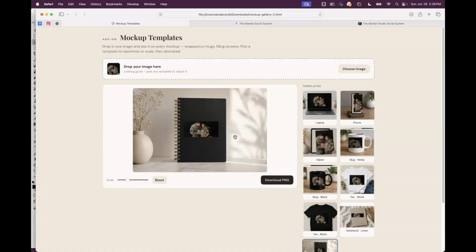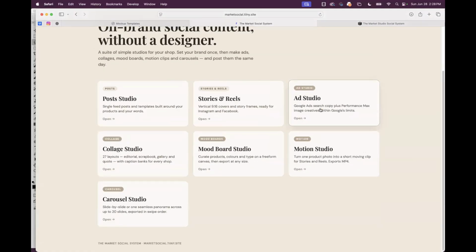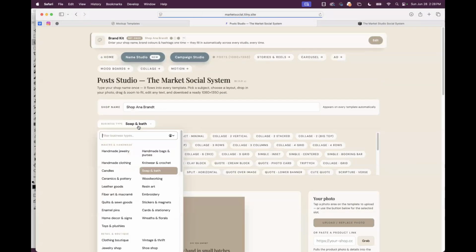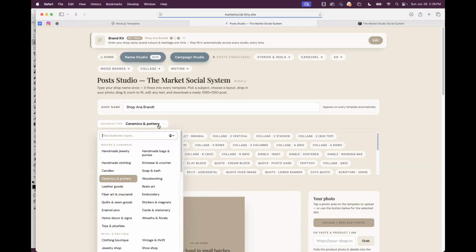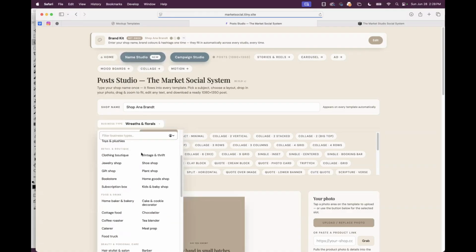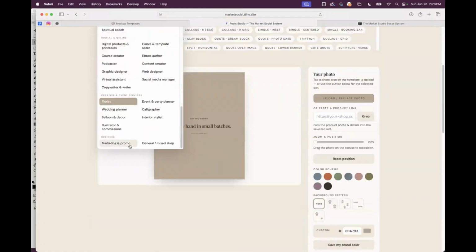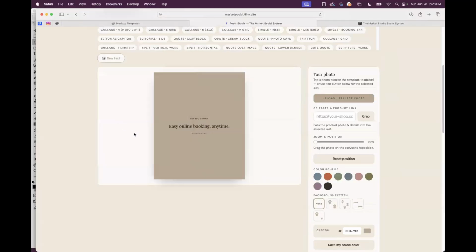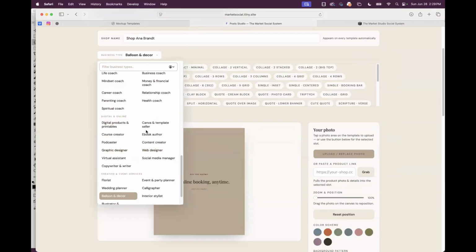So I am building mock-ups for the Market Social system. It'll only go in there. But the idea is it's for products, so it's the same thing. You can come in here, and I did change it by business type. So purses, ceramics, cards and stationery, wreaths and florals. There's tons of different products in here. I kind of went off the Etsy list, if you will, and then did a little due diligence on different types of products and things.